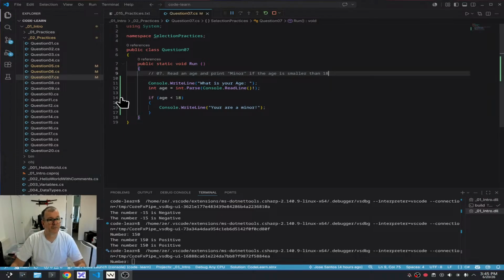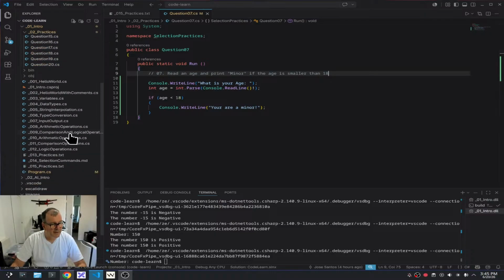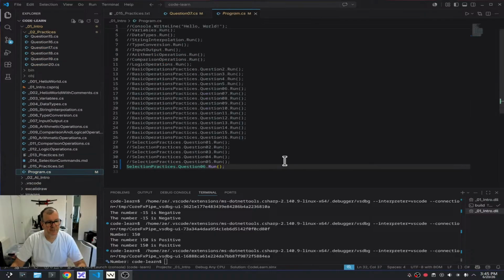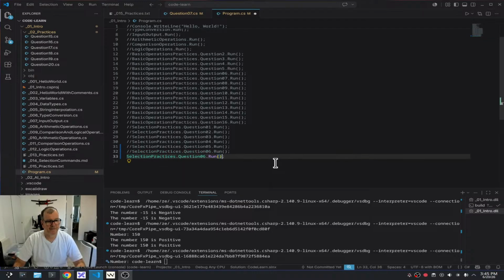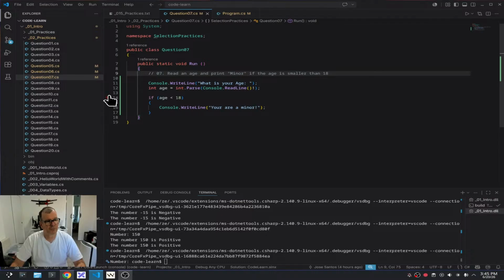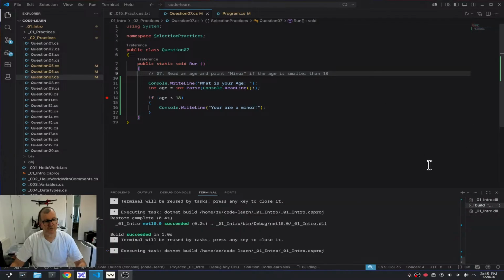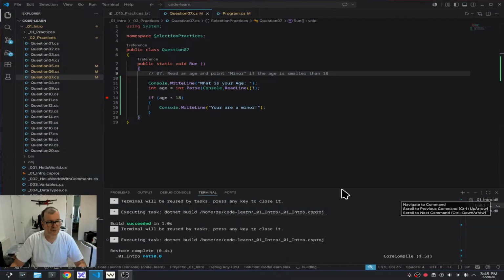I have to fix my, oh, sorry, I was still running the previous one. I have to fix my entry point to run the question number 7. And now we can test. Let me put a breakpoint here. This is a very easy one to test, even easier than the other question that we did.